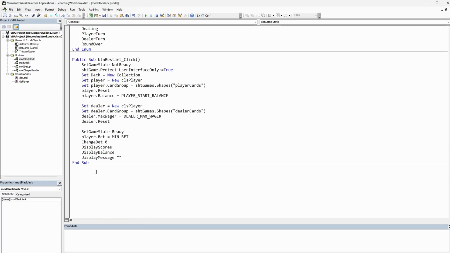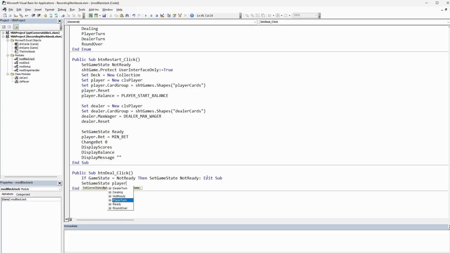So we'll go into where we deal cards. Right. So we'll do a public sub for button deal click. Then this will do if the game state equals not ready, then we need to set the game state equals to not ready, because if it's not ready, then we're showing the relevant buttons, right? And after that's done, we exit the sub. Once we do that, we set the game state equal to the player's turn, because if we've pressed deal, then we're starting the player's turn, and we're going to deal the initial cards.